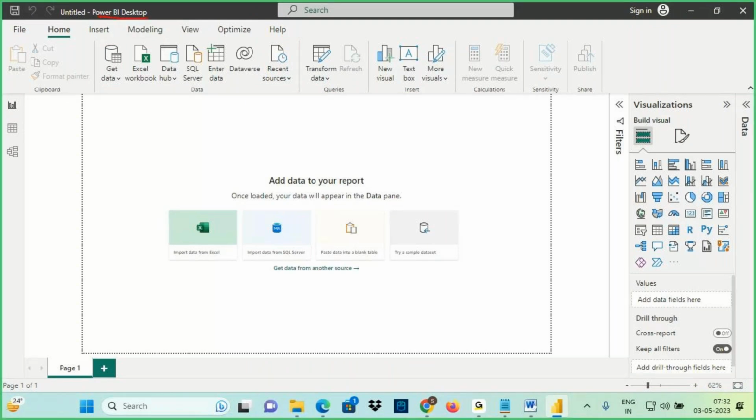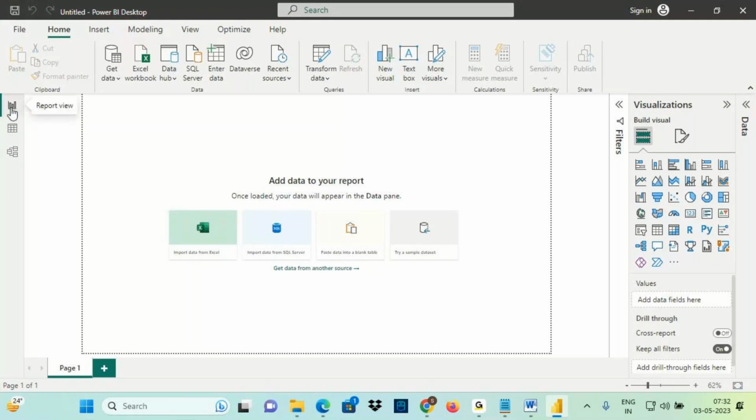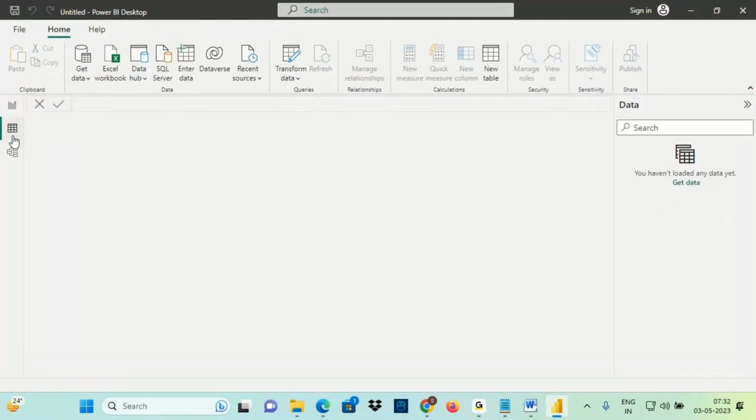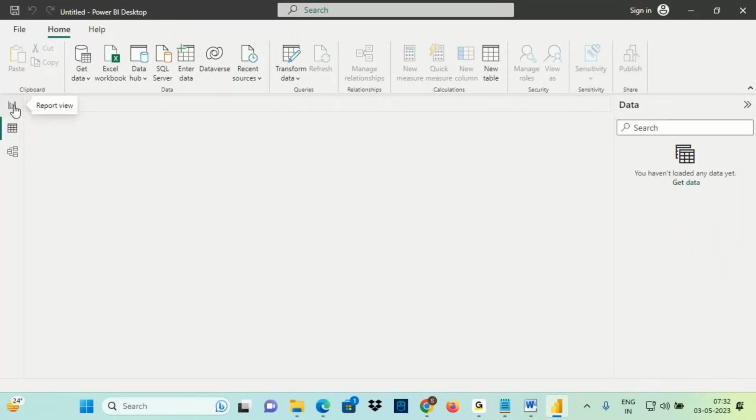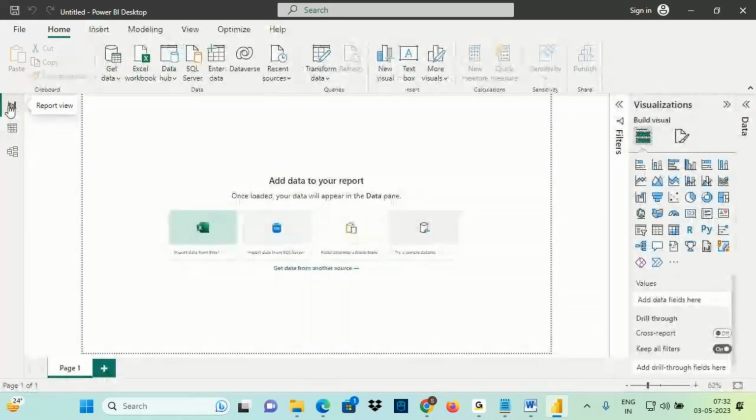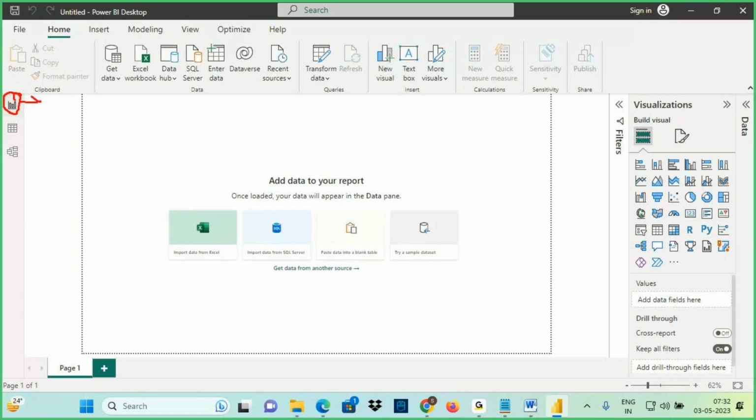Power BI Desktop. You need to understand Power BI Desktop has three views. First one is report view. What is the name of this view? Report view. Second one is data view. Third one is model view. Currently I'm in model view. The middle one is data view. The first one is report view. For the first time when you open Power BI Desktop, you will be landing in the report view. Okay, we successfully understand how to open Power BI Desktop.